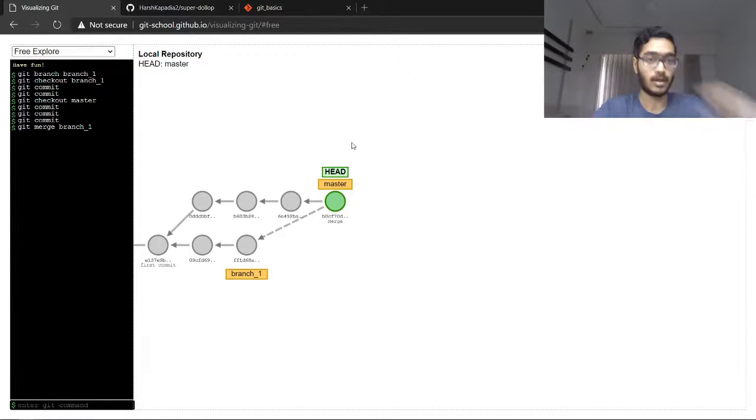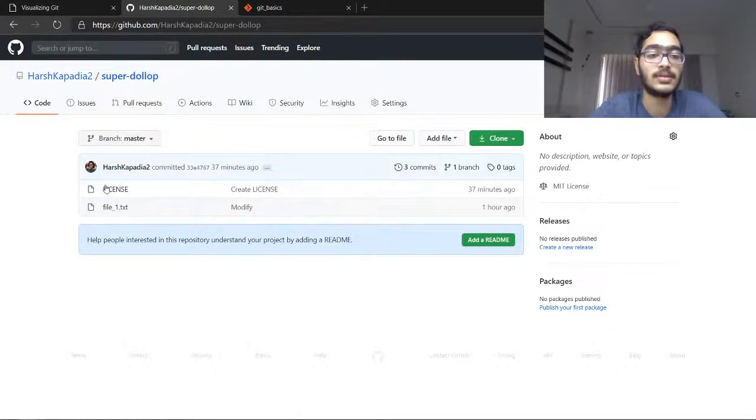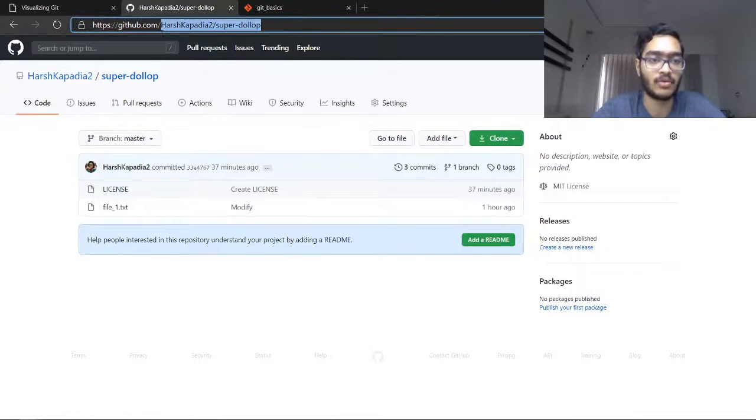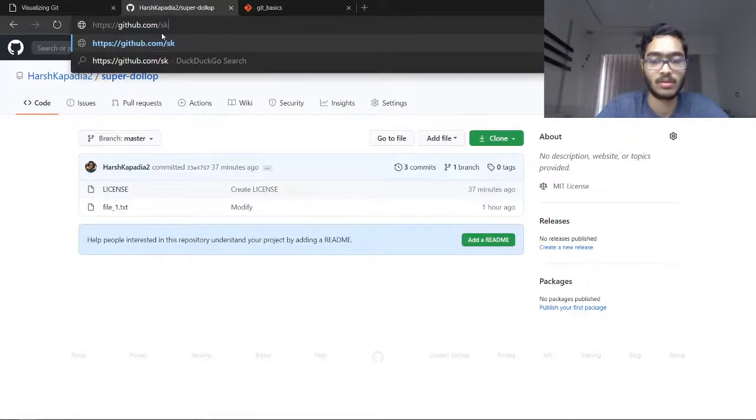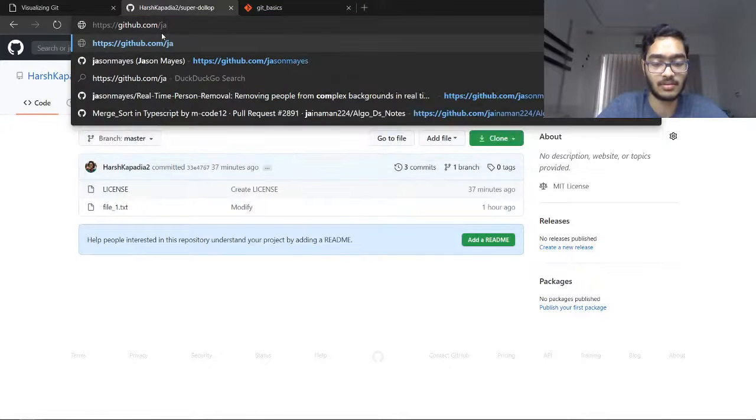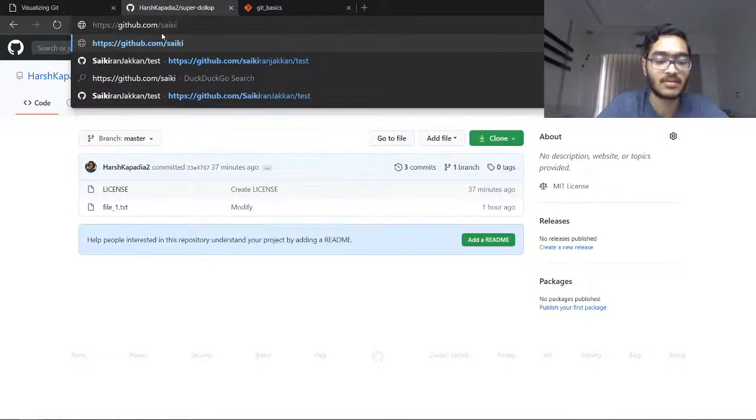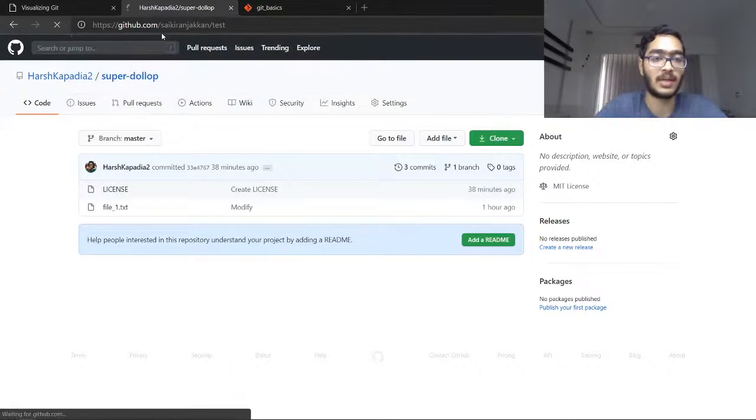All right, let's get to the last topic, that is making a pull request. It will cover quite a few commands for you. So I asked my friend Sai Kiran to create a repository so that we can make a pull request.